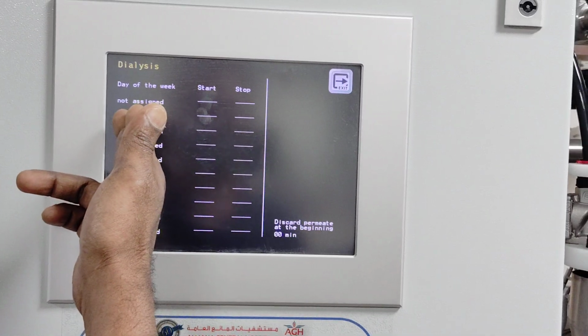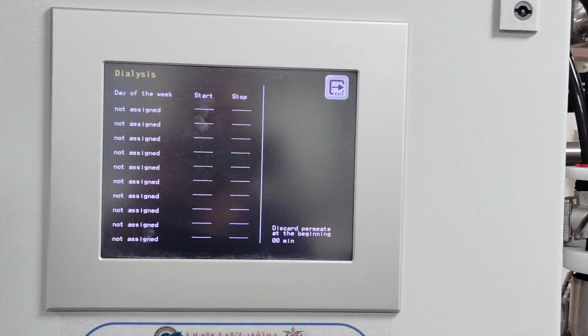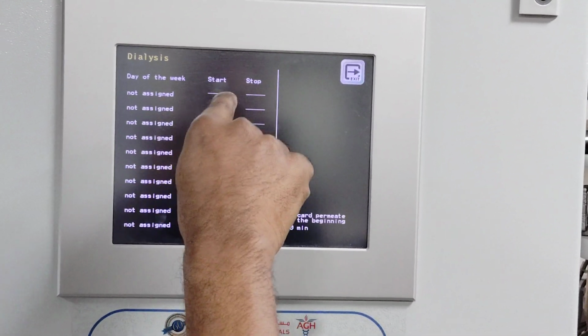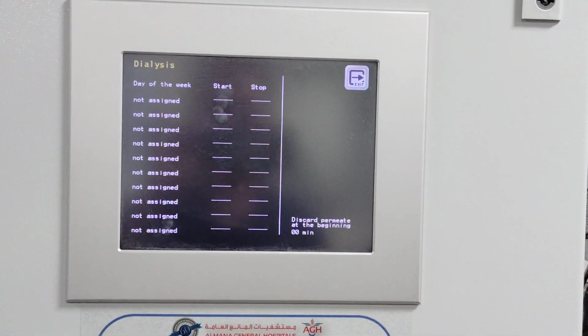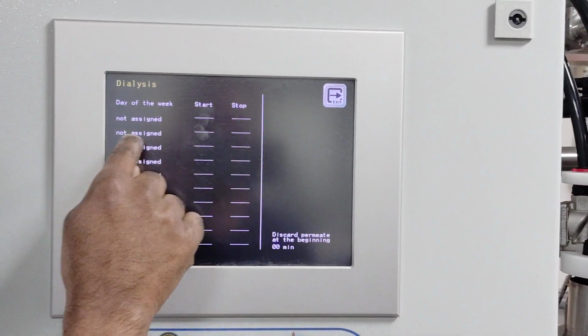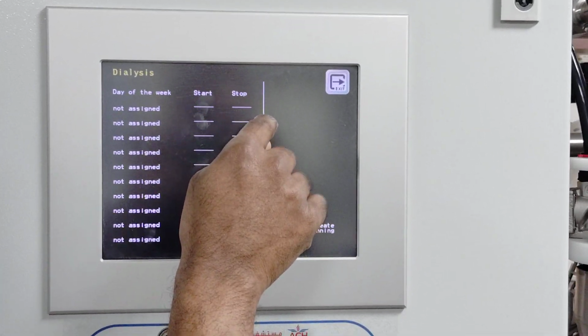Suppose today is Tuesday. I put Tuesday here, start morning 5 o'clock and stop at 12 o'clock midday. Then again I want to start at 1 o'clock, so I will put the same day here again: 1 o'clock start, again 5 o'clock stop.